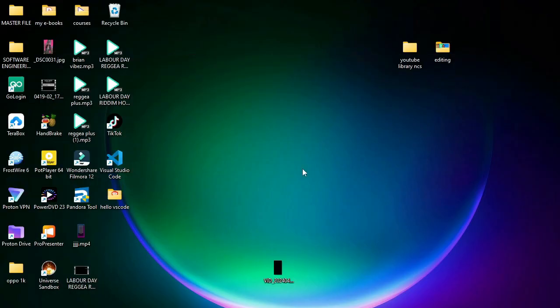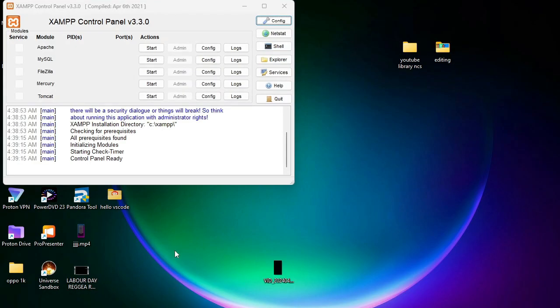Step 3. Start and configure XAMPP. 1. Launch the XAMPP control panel. If you chose to start the XAMPP control panel after installation, it will open automatically. If not, you can launch it from the Start menu or by navigating to the XAMPP installation directory, C:\xampp, and double-clicking xampp-control.exe.